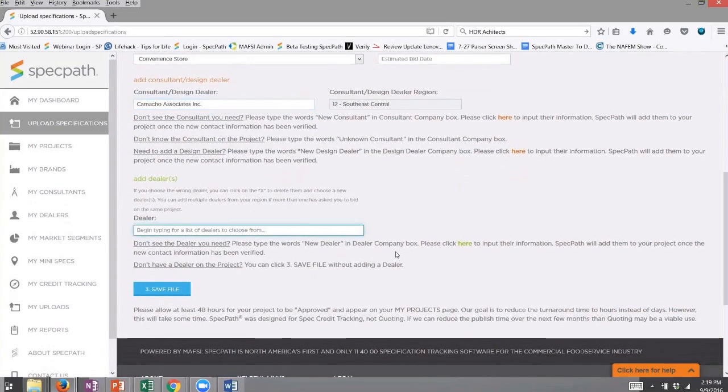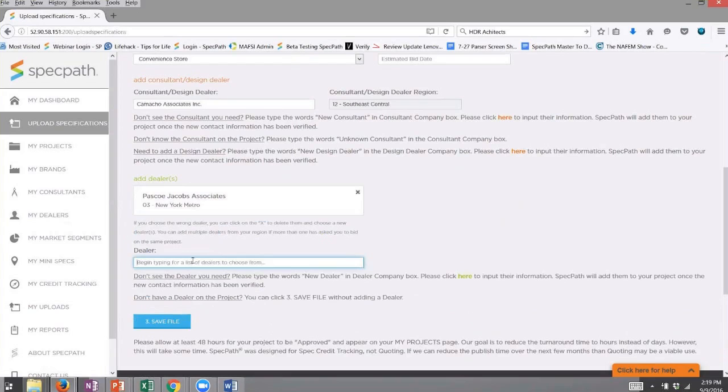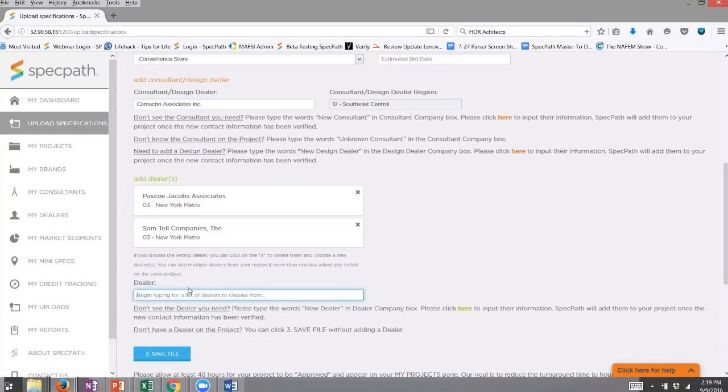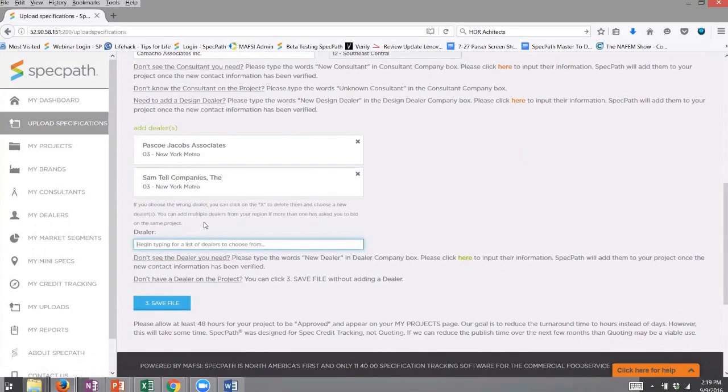And now we move down to dealers. You can see all consultants in North America in here. You can only see dealers from your region or regions. So begin typing the list of the dealers, and I'm going to just enter some dealers in here from New York, since that's where I'm from on this. So I've added 2 dealers, and then I click save file, and then the PDF is uploaded to our system.